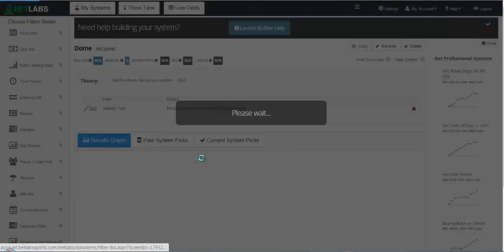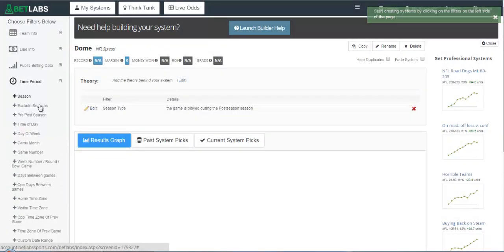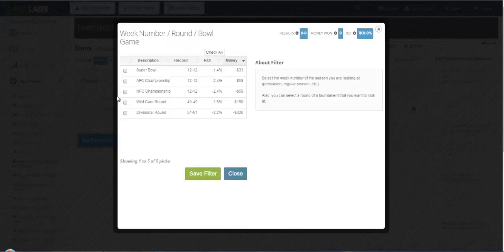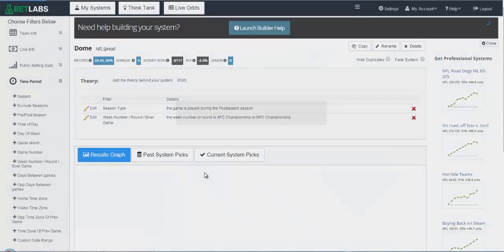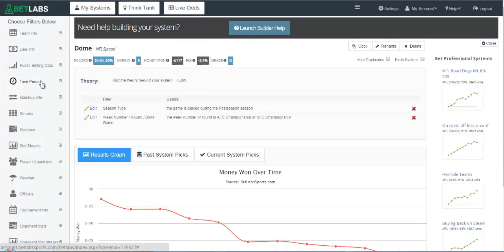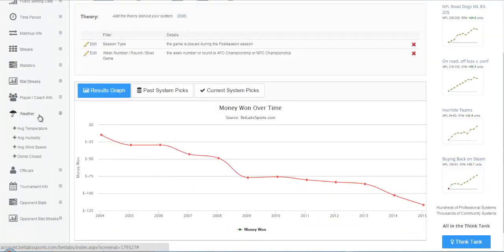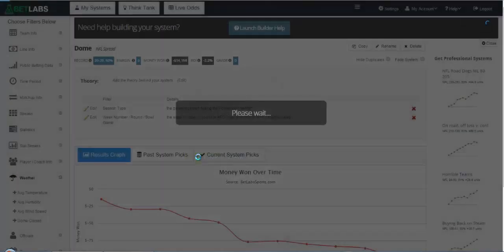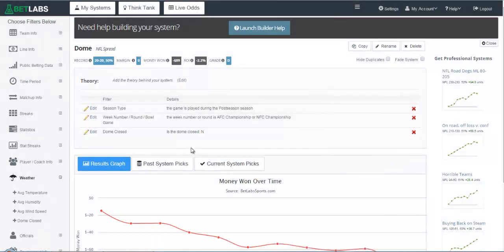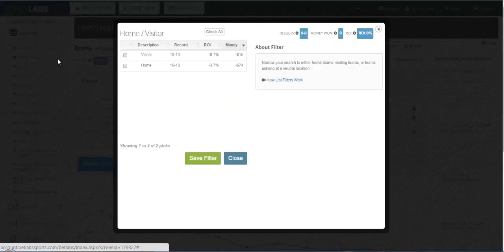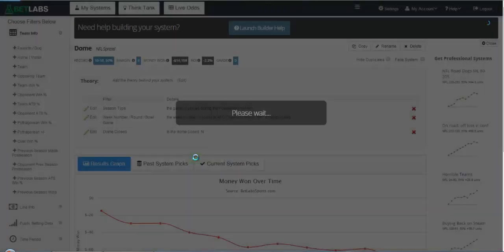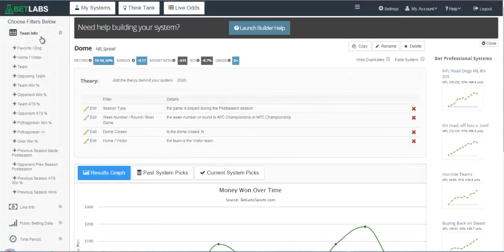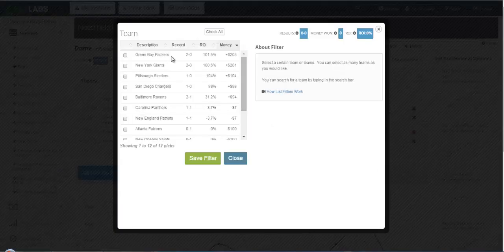So we're only looking at postseason, and then under time period, we'll find a specific round, and we'll select the two championship games. And then we want to play outdoors, so we'll go down to weather. Is the dome closed? No, it's not closed. We have an open air situation. And now we want to look at the visitor playing outdoors.